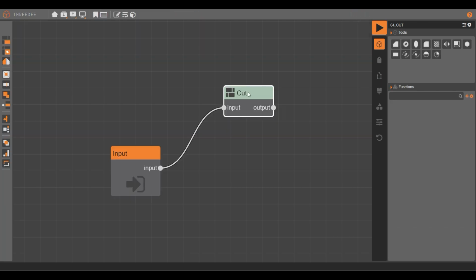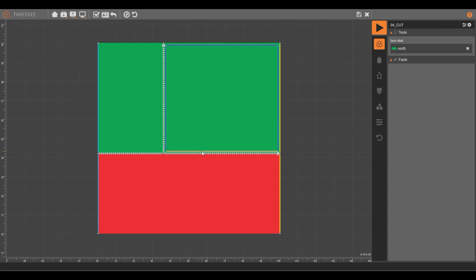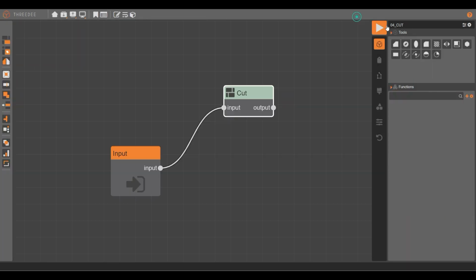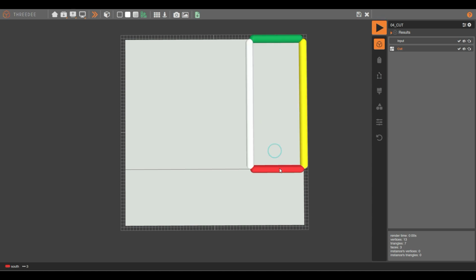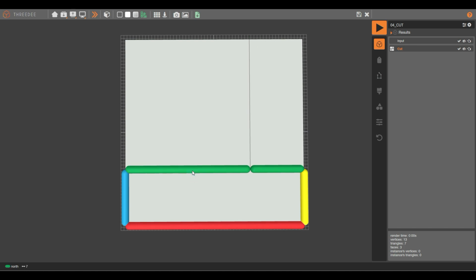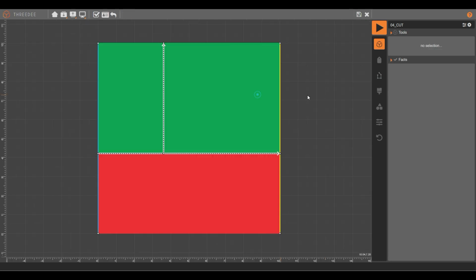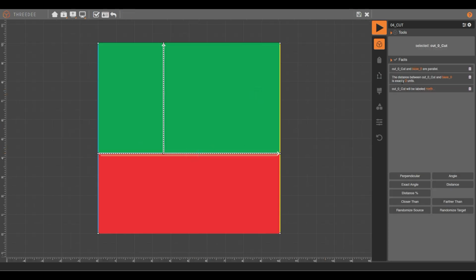If I change that fact to 30%, the result will be this one. This will be 3 of 10 units, that is 30%. In my facts, I can use simple values, or I can use variables.